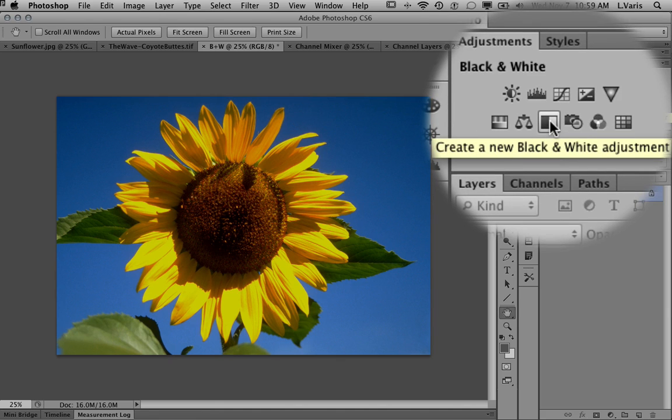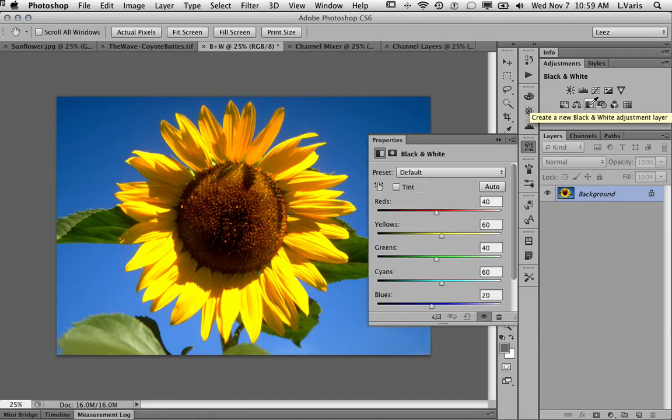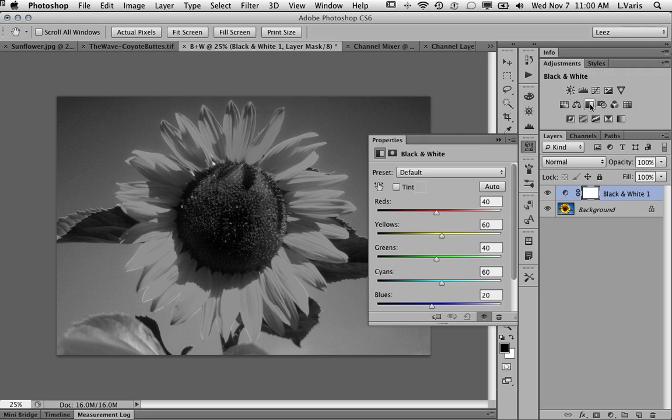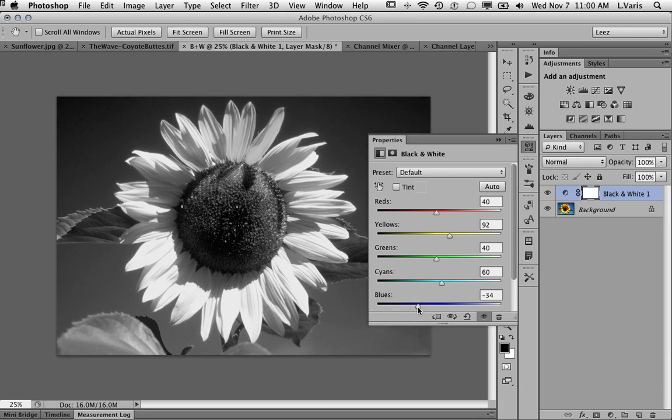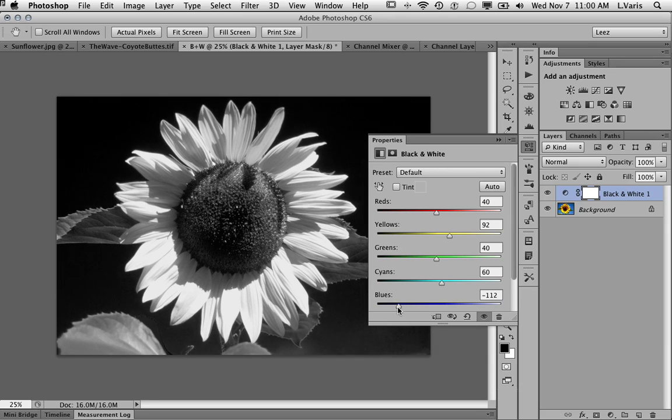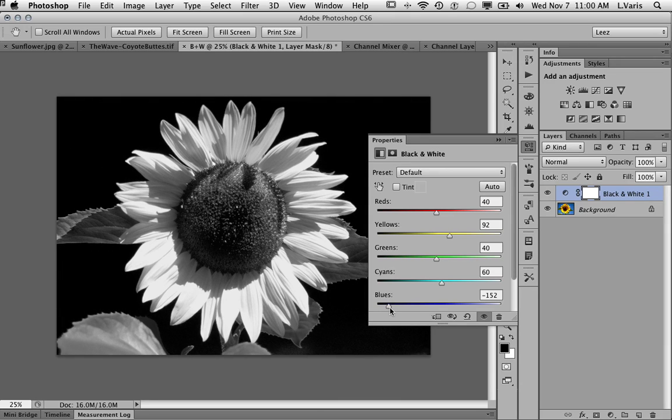I'm selecting create a new black and white adjustment layer, and this is the suggested tool, which of course with the default arrangement of sliders doesn't really look that great. But we know we have a yellow flower. We can make the yellow color brighter so it looks more natural, and we can make blue darker. In fact, we can go really dark with the blue and get almost an infrared look out of it. So it's very easy to see how this tool works.